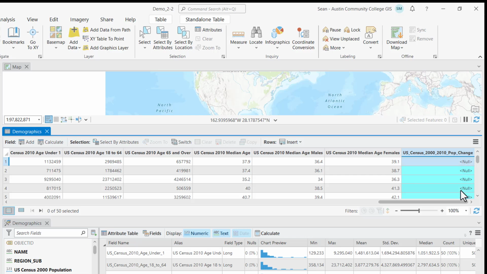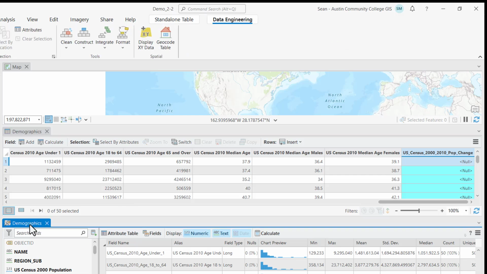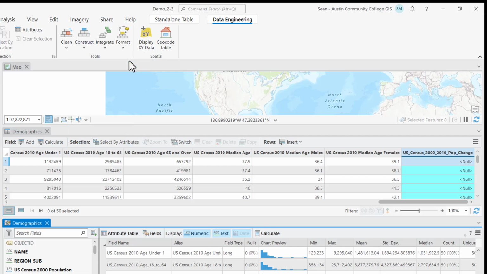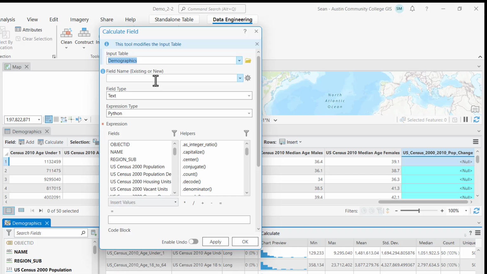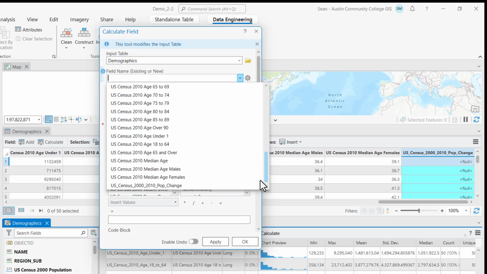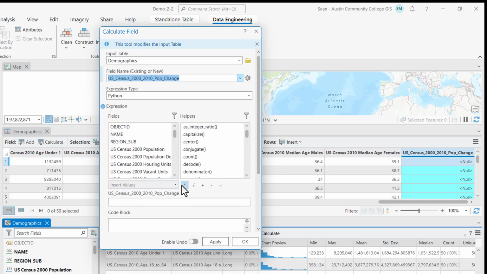Now we need to calculate those values. So I'm going to reactivate the data engineering ribbon, go to the Construct dropdown under Tools and select Calculate Field. The Calculate Field geoprocess also modifies the table. In this case, we're going to modify the demographic table and set the field name that we're going to calculate to our pop change field. And then down in the middle of the pane, you can see we're going to enter an expression that's going to calculate the population change field.